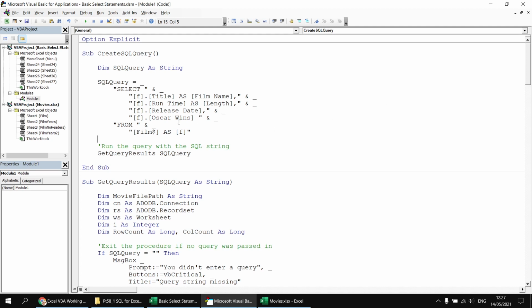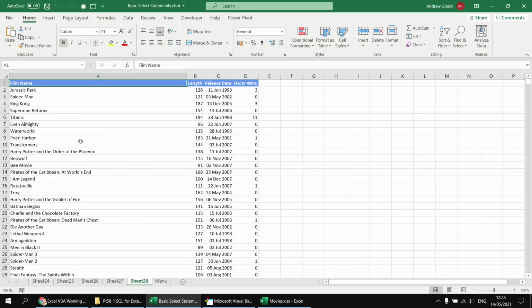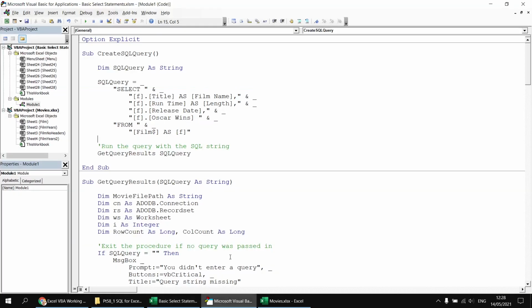Appreciate it takes a little bit more effort to get that to work with the extra concatenation symbols, but ultimately the end result when we head back to the menu sheet and we click the Run Query button is that importantly we get the results from the query that we were interested in.